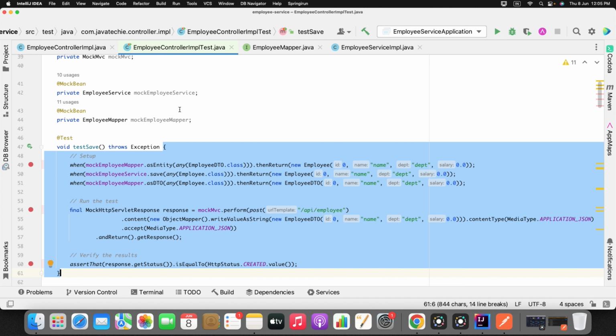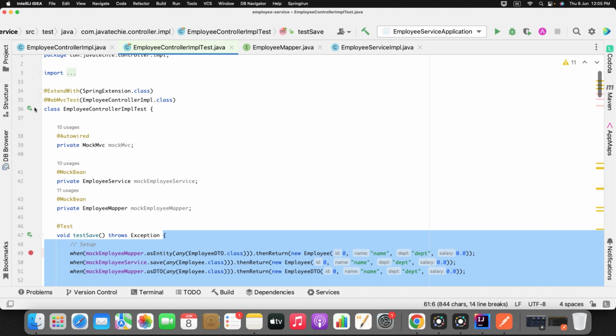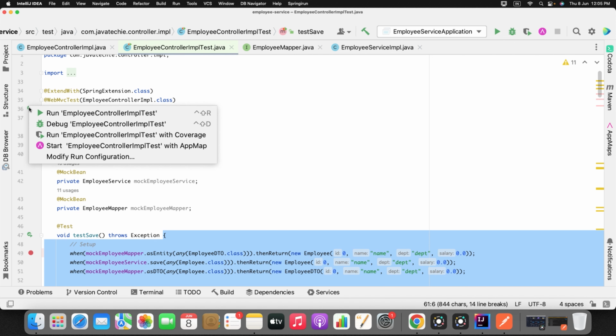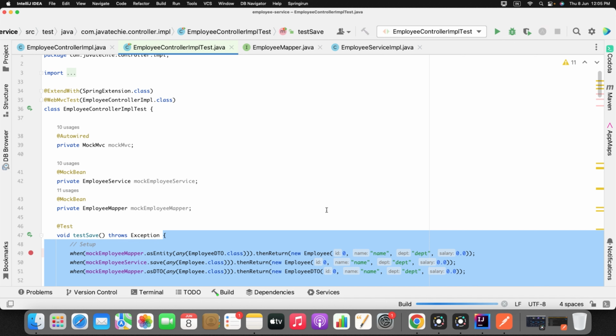Now if you want to generate the partial sequence diagram, go to your test class and run your test class with AppMap. You can find the option: start employee controller impl test with AppMap. Just click on this. It will run your test case and you will get the result. It might take a few seconds. Let's wait for it to complete.